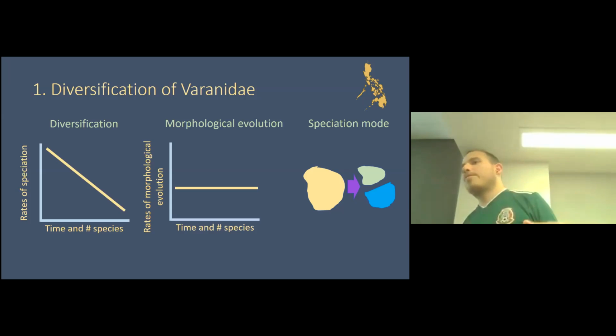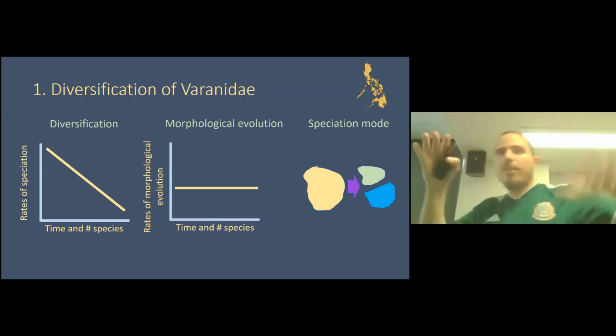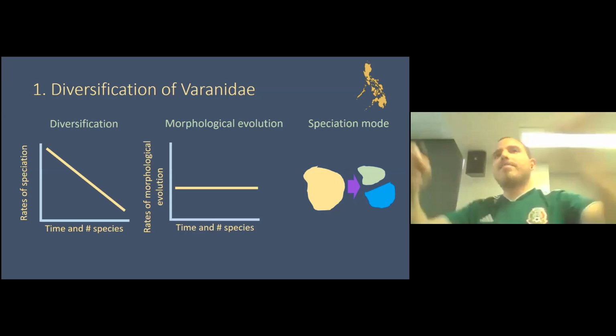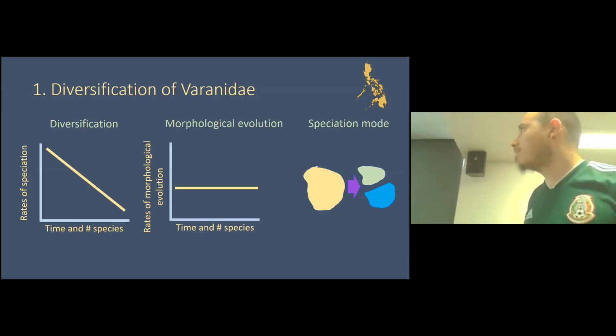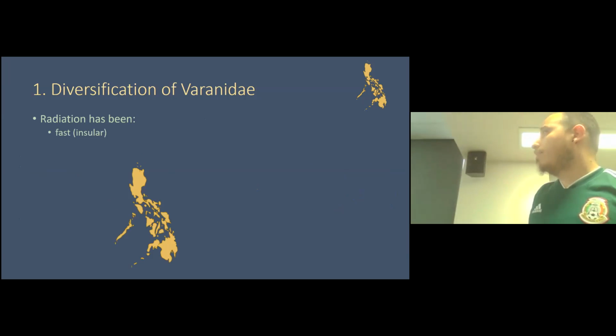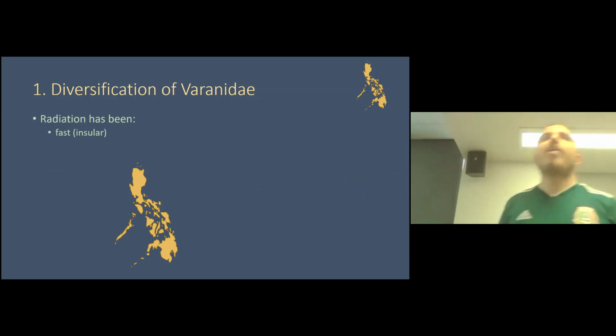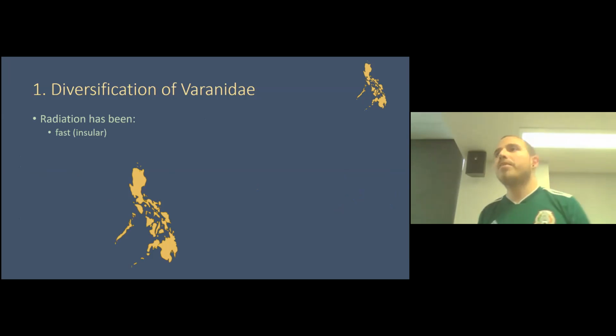So it has been proposed that during the Pleistocene, there were sea level fluctuations that sometimes connected and disconnected these islands in the Philippines. So in summary, it seems like this radiation has been fast, and I think this has to do with the fact that these monitors live in islands, which are very unstable environments.